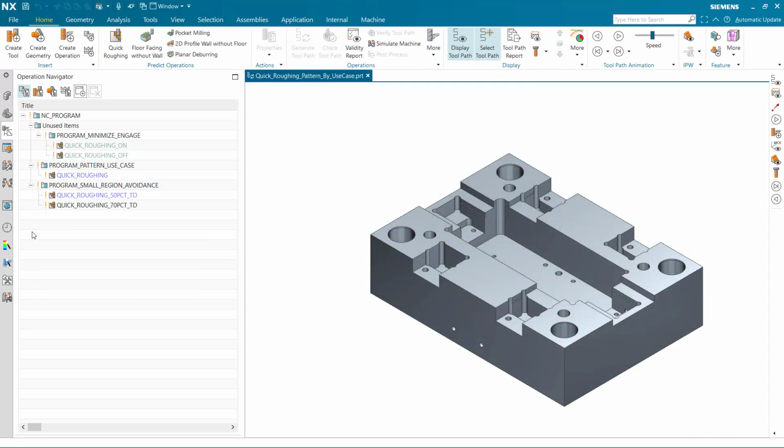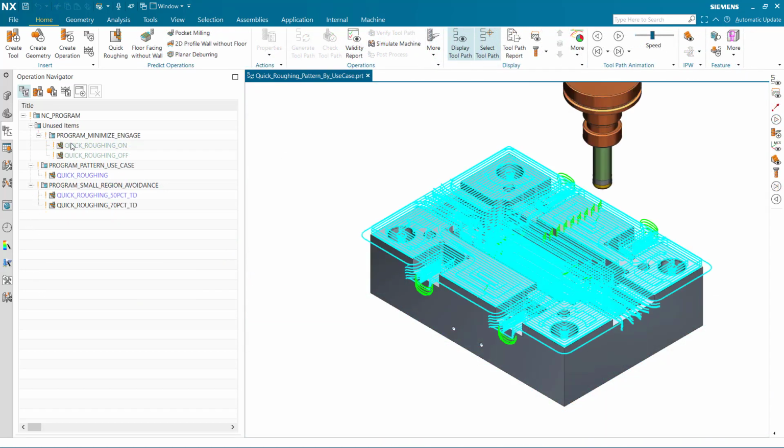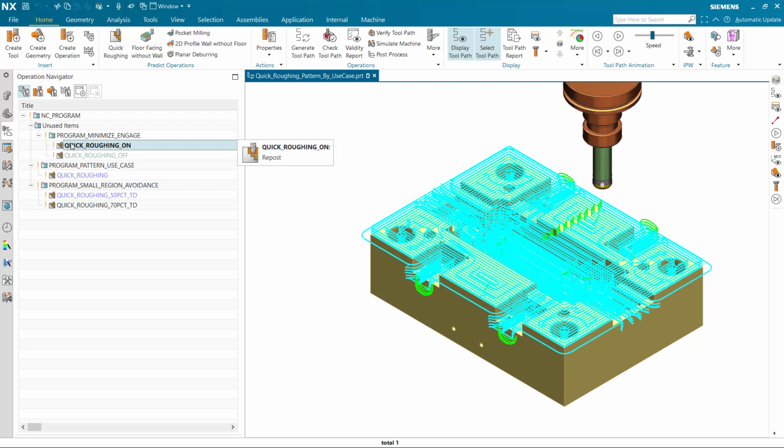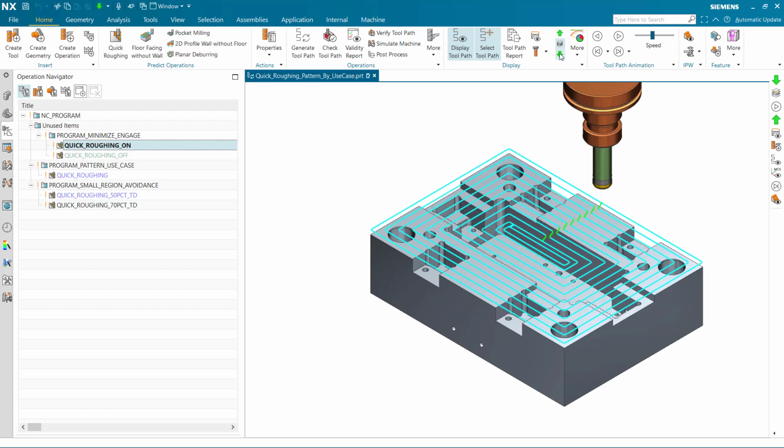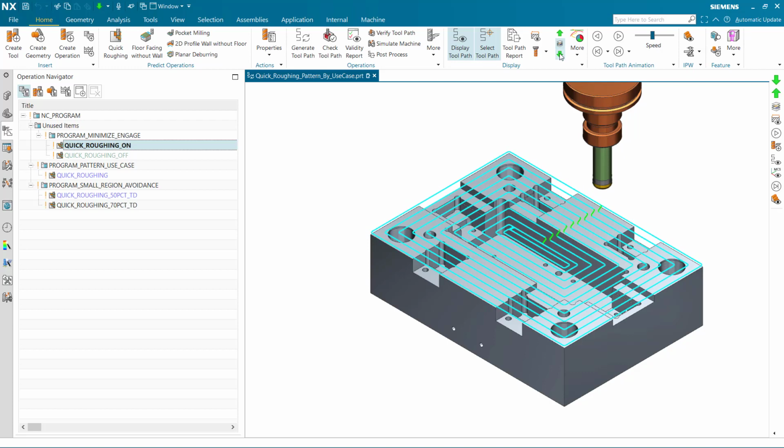Quick roughing uses a single hybrid cut pattern, which is a combination of follow periphery and follow part. This behavior can be illustrated by three use cases, each with a different type of cut region. Use case number 1 occurs when cut regions are open on all sides with no walls. This case uses the follow periphery pattern, cutting from the outside in.